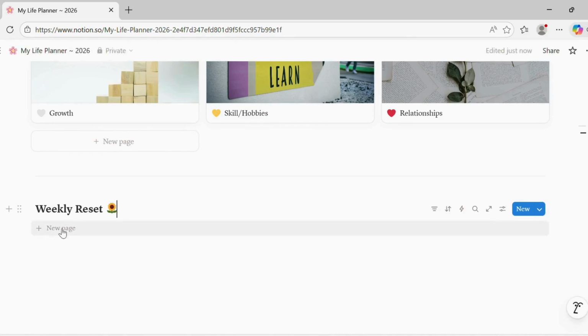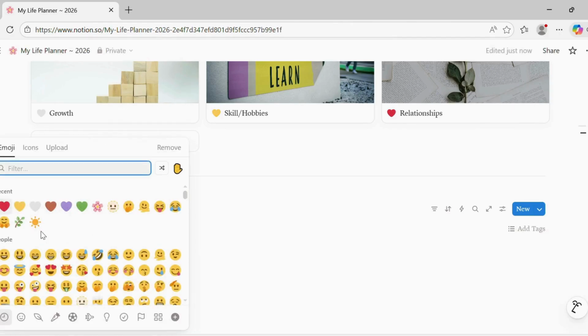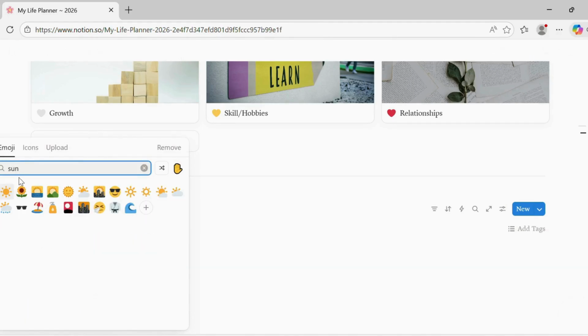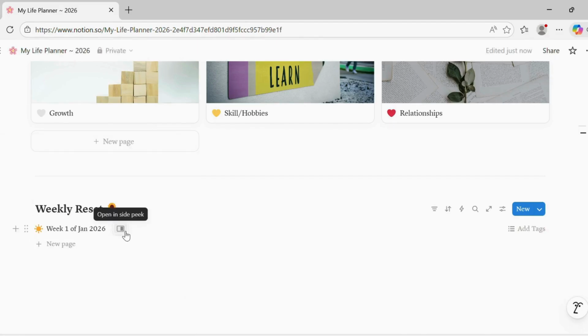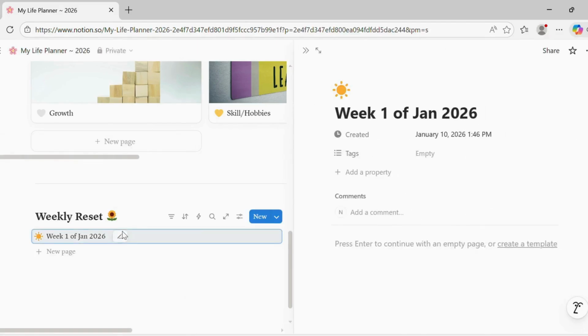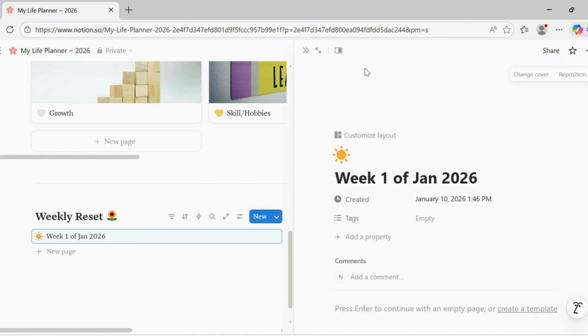So page, just like the gallery view. And then you'll just write your title, week 1 of January 2026. Then the thing that looks like a book, you change it. You can put an icon or an emoji. So we can do an emoji. Let's say the sun. I love the sun. And then you can open inside the page, and then you can add your cover just like the rest. Remember, it's just like a page.